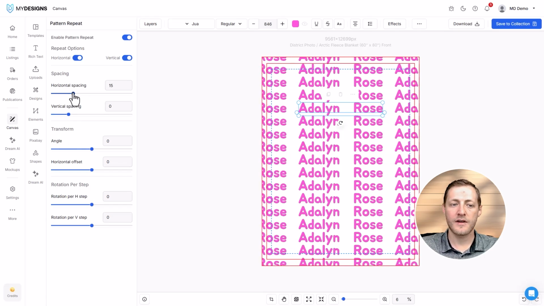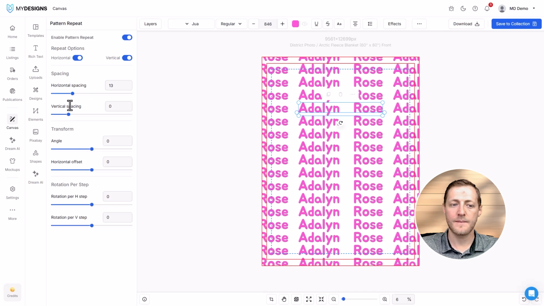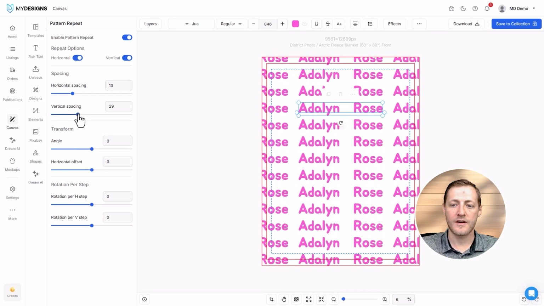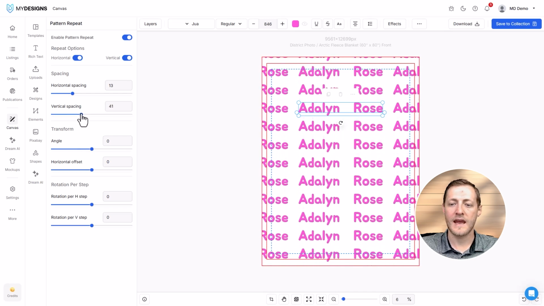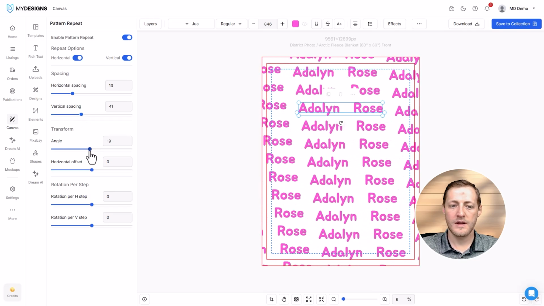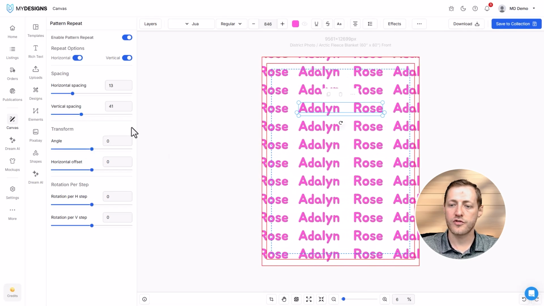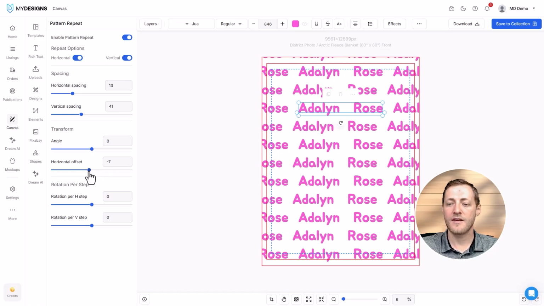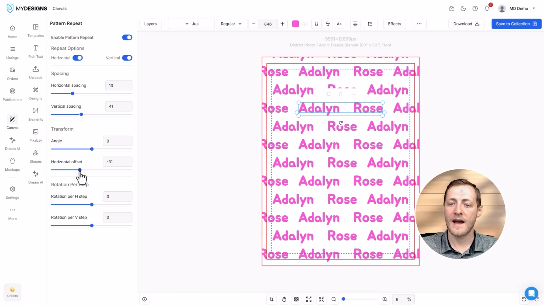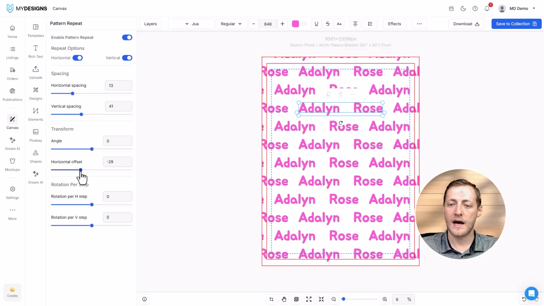So I'm going to increase the horizontal spacing a bit. And then I'm going to also increase the vertical spacing a bit so those names aren't so clumped together. If you want, you can change the angle. I'm going to leave mine set to 0 and just do it straight up and down, but I do want to change the horizontal offset, and this is basically going to move one of the lines of these names to be a little bit different.